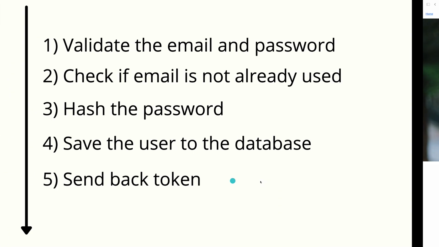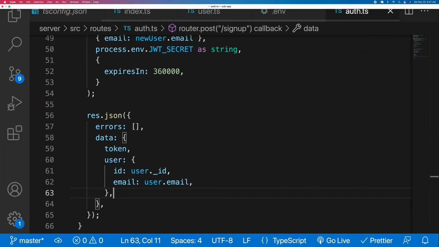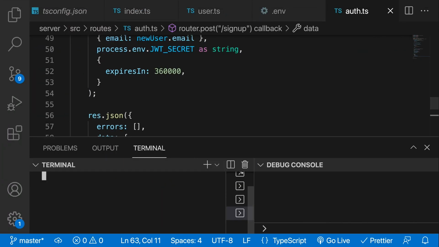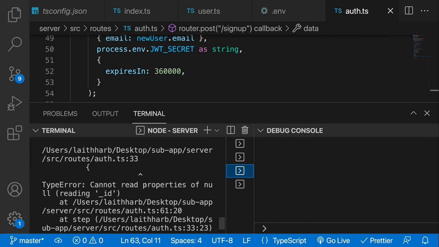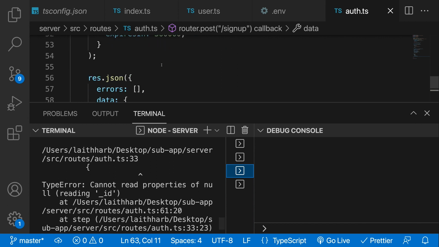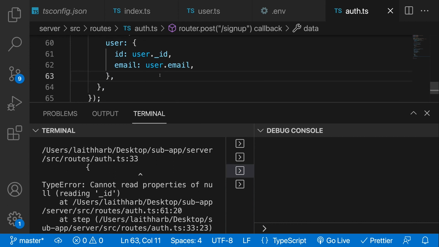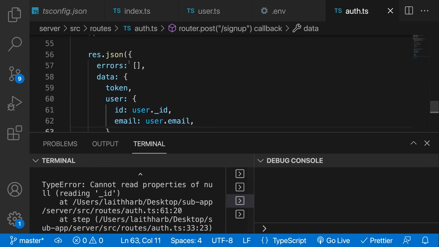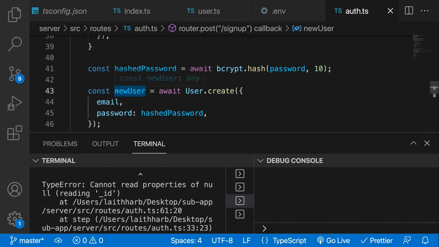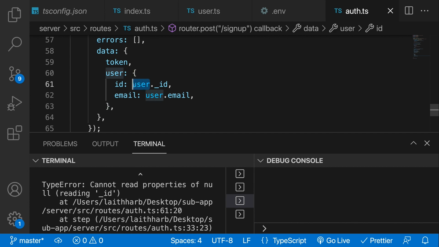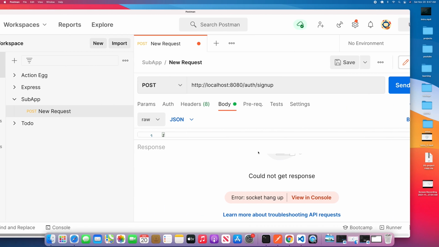All right, guys, we got an error. So let's try to debug this error. The best way to do that is just to read what this is. So, cannot read property of null, whatever. I'm not really sure what's going on here. So, oh, okay, sorry. I'm using user. I should be using new user. So we can say new user here and then new user here. Okay, so let's give this another go.